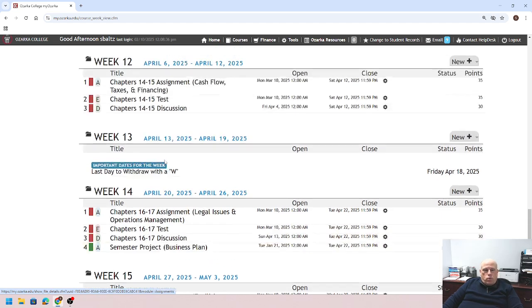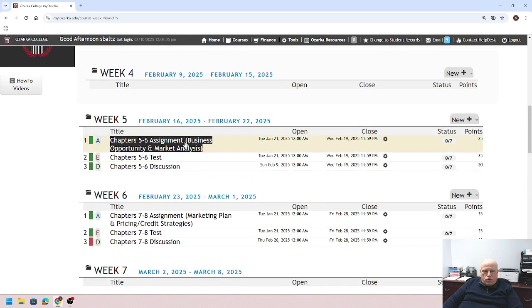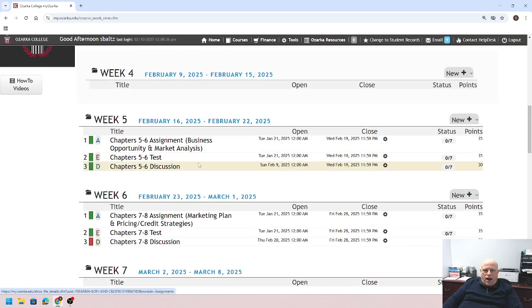Also, on February 19th is when the next set of chapter activities are due. So if we go back up to week 5 of the semester, which is next week, we've got the chapters 5 and 6 activities due as well. So chapters 5 and 6, you're going to be basically looking at different types of business opportunities and market analysis.